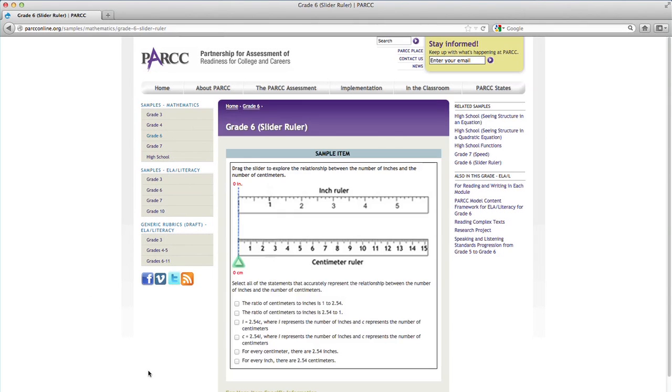Now here's a nice task. It's a type 1 task. It's also machine scorable. And it's talking about ratios and proportions, which is a major focus in middle school and in grade 6. And you can see that the slider can actually move. If you move it over to the 1, you can see the relationship between inches and centimeters.